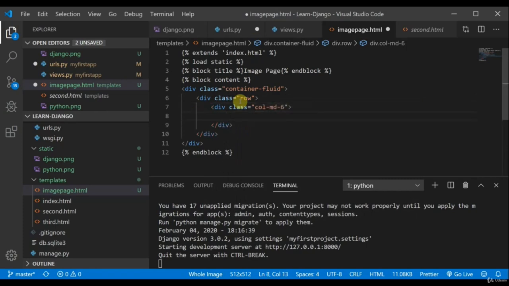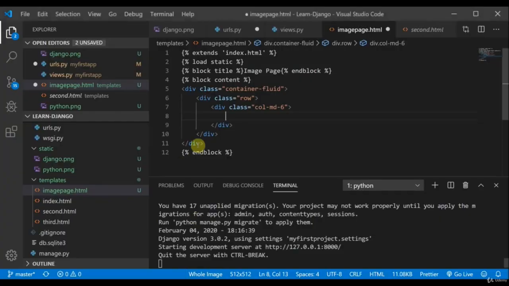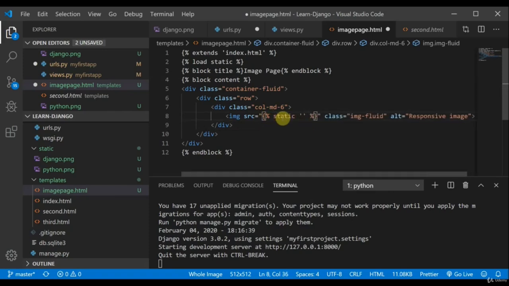Okay, now I'm going to quickly copy this. So how can you use this class? This class, img-fluid, refers to the responsive CSS which has already been written inside Bootstrap to make our image responsive on multiple devices. And to define the image source, I'll use a curly brace, then a % sign, then again a % sign, and inside the % signs I'll give a space, then static, and I'll define the image name using single quotes.